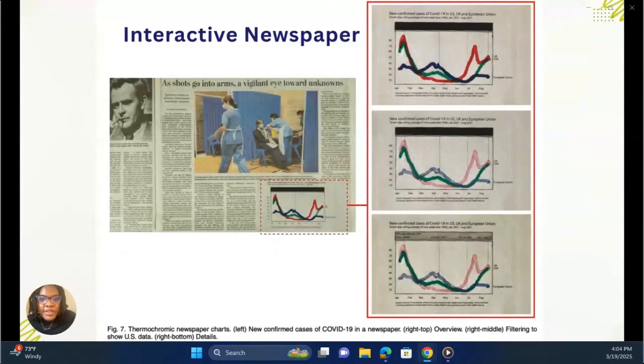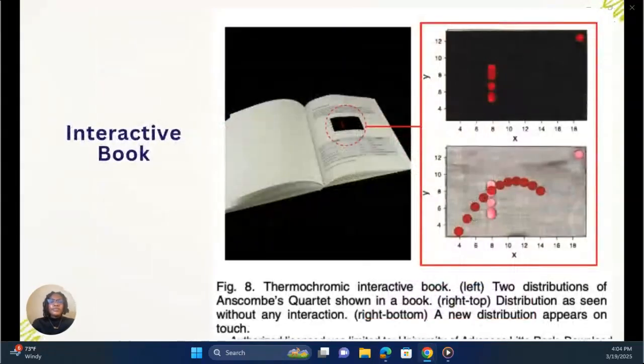So this is the visual representation of the interactive newspaper prototype, and it shows a closer look to the right. With this particular one, it uses a thermochromic ink line graph to visualize data, and in this case is COVID-19 cases. So over here, users can touch the graph to filter the data for specific regions and reveal more details, allowing for a more interactive and personalized experience.